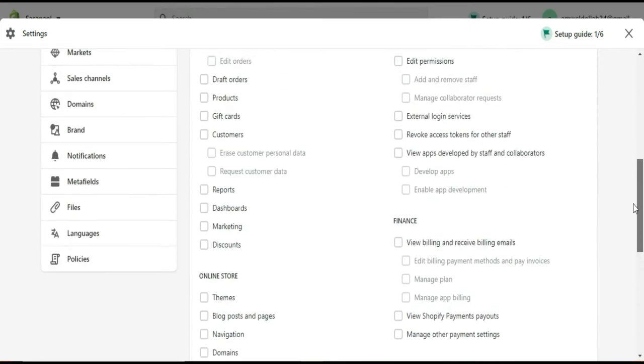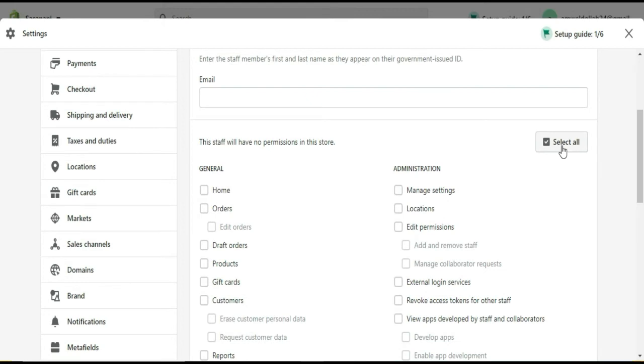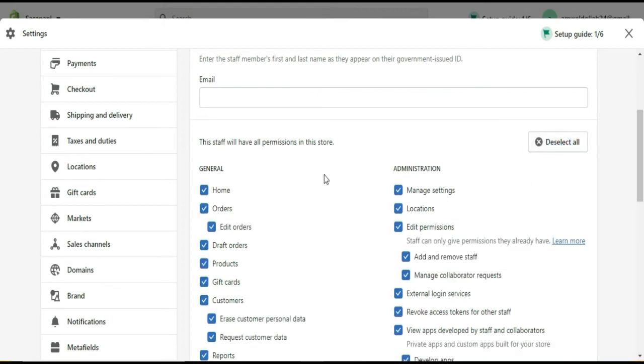When you select everything here, like select all, you're giving them the same access you have as the admin, but they cannot delete you from the store. They can do everything that you can do on the store apart from adding new people and also deleting you or changing you.